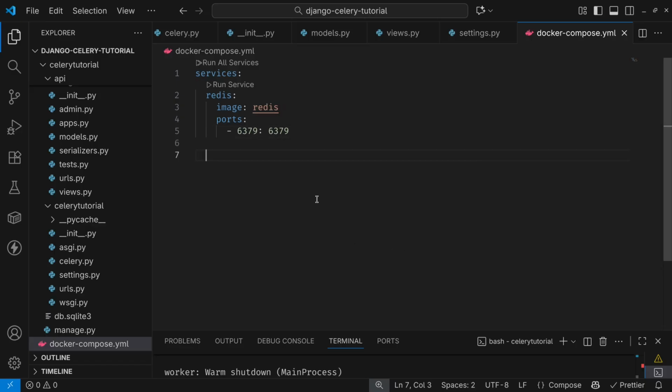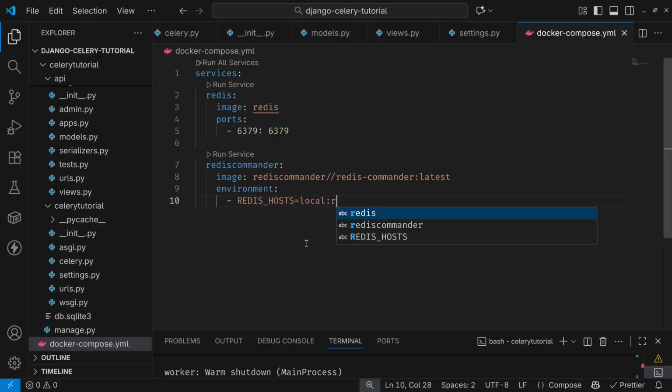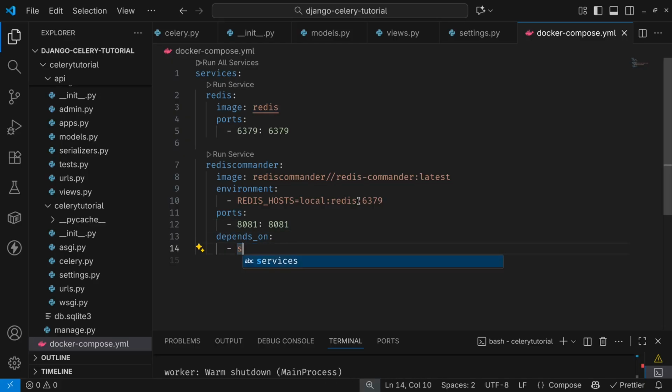Then I'll create another service. I'll call it Redis Commander. So this is where you can view all of the tasks within the Redis database. So image rediscommander/redis-commander:latest. And then it accepts an environment variable, REDIS_HOSTS, and it's going to be local, and the name of my container, which is redis, and the port 6379. So of course I would need its ports as well. So ports is going to be 8081:8081, and it depends on the Redis service. So of course, if Redis cannot run, it makes no sense for the Redis Commander service to run as well.